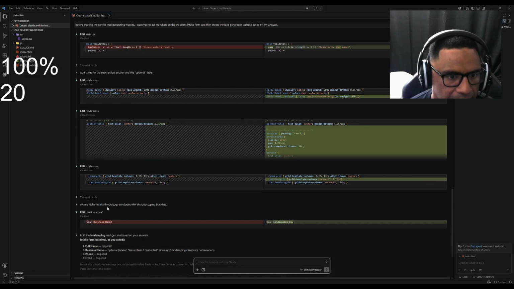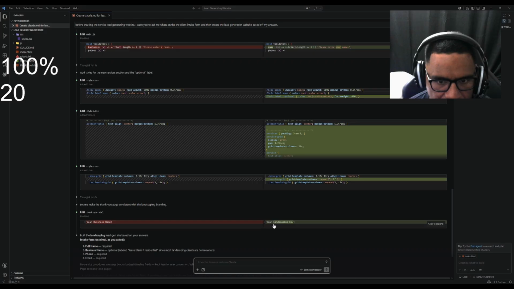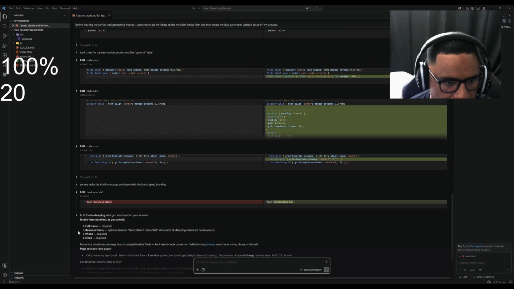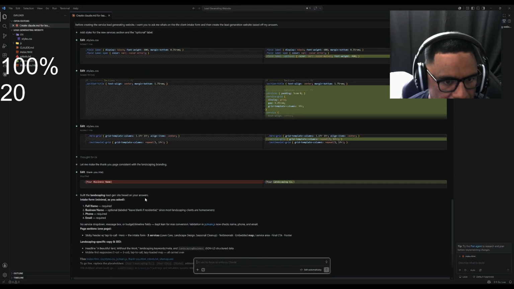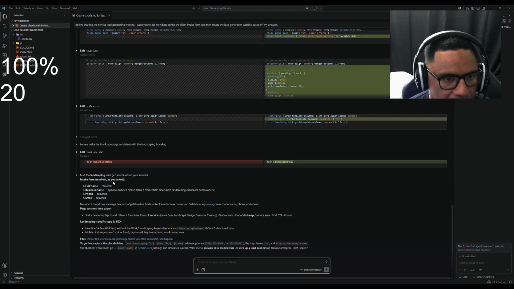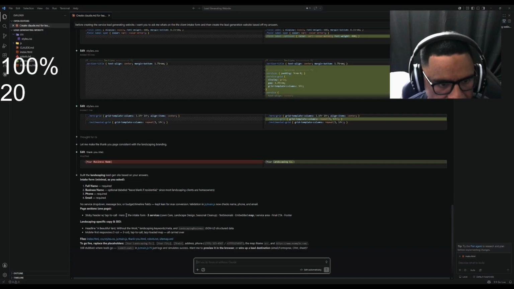Now let me make the thank you page consistent with landscaping branding. Edit thank you. So your business name is now your landscaping company. So build a landscaping lead gen site based on your answers. Intake form minimal as you asked. Full name is required. No service drop down, message box. Kept clean. And it's now validating. Page sections is only one page with a sticky header with tap to call.